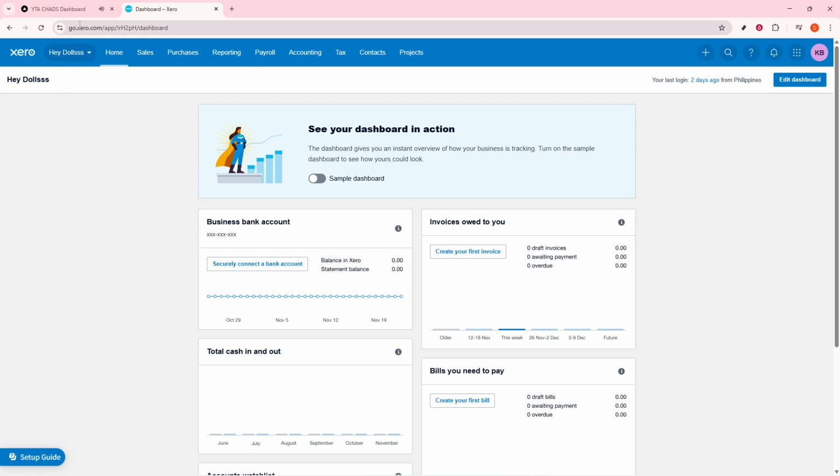Once there, log into your account using your credentials. If you're already familiar with navigating Xero's interface, you'll feel right at home. After logging in, you'll find yourself on the main dashboard.